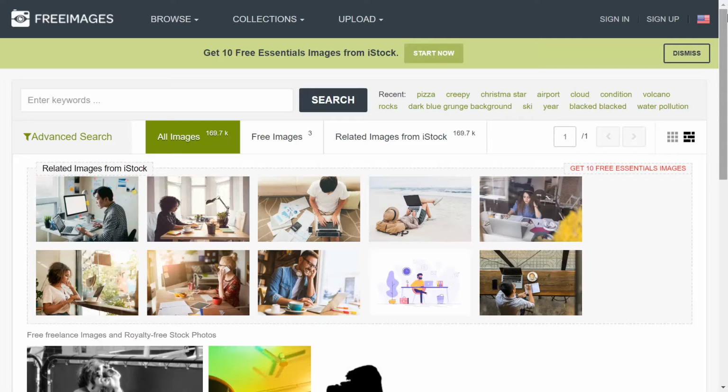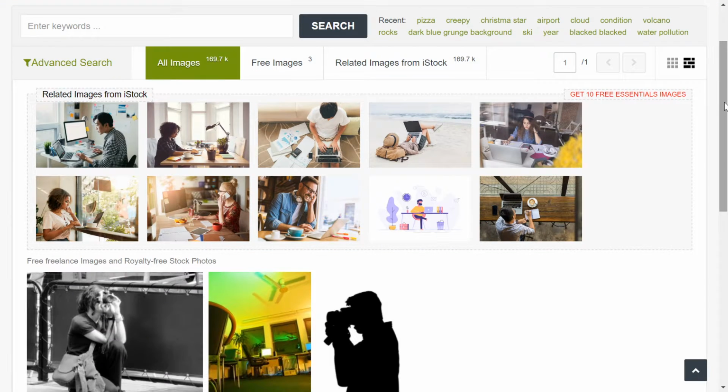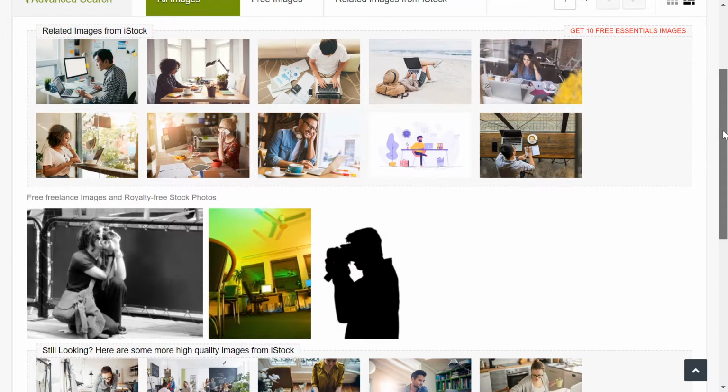I'm going to cover the next one here. This one's pretty easy to find. It's called Free Images. Now, I don't like this one as much as Pixabay because it's kind of convoluted, but at the same time, you have more variety of pictures to choose from.